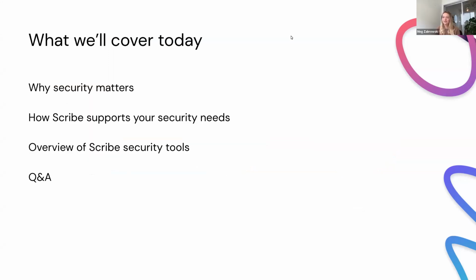So what are we going to cover today? We'll start with just an overview of why security matters, for those who might be very familiar with this topic or less familiar, just to get everyone on the same page. Morgan will share how Scribe supports your security needs. And then we'll be spending the bulk of today doing an overview of our security tools and a couple of demos of what you can do today to protect any secure or sensitive information. We hopefully will have a good chunk of time at the end for questions.